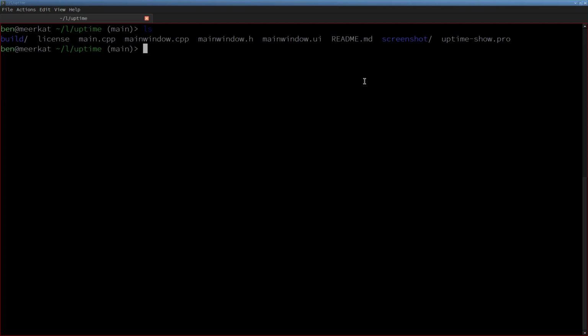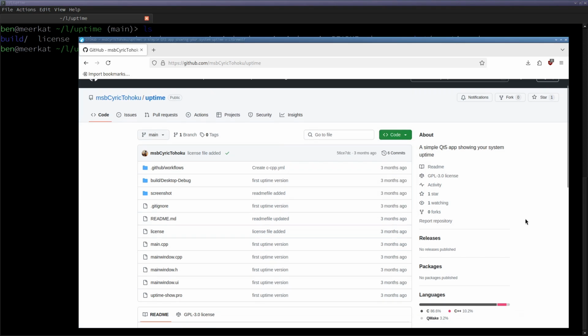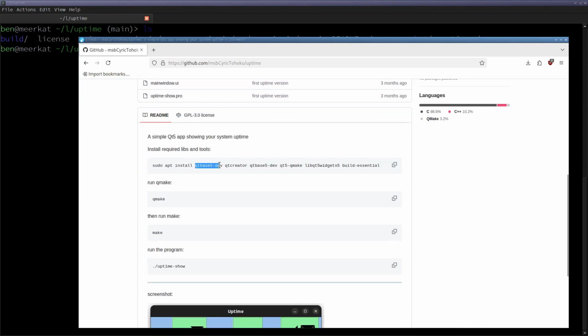The first thing we're going to do is install the required libraries to compile this. You have to install Qt Base 5 Dev, Qt Creator if you're interested, and Qt 5 Make, which is the most important one, and some other stuff like Build Essentials, the things that you need to build or compile software. Make sure you run this command if you're on a Debian-based system.